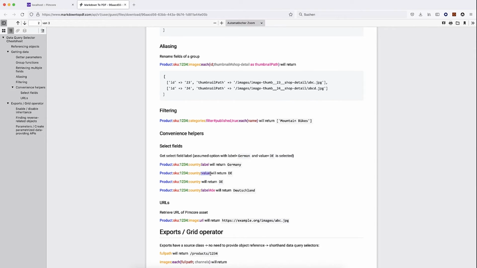Then we can use :value. This will return the option value. In this case, it's DE. And this is the same as when we only specify country without explicitly saying what we want to get from the selected option. As it is the Pimcore default, this will return the ID or the value of the option, not the label.